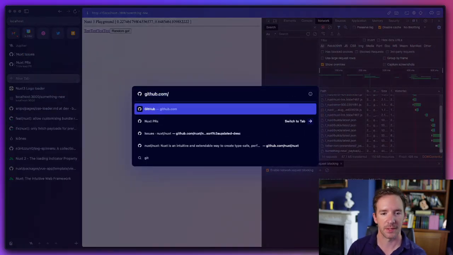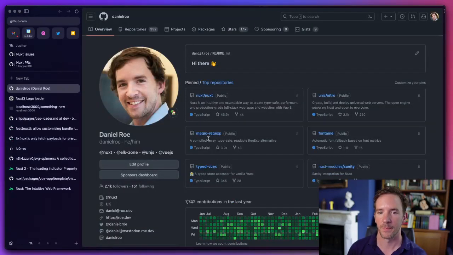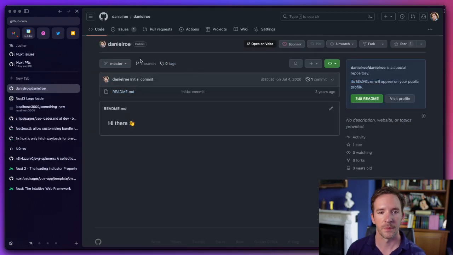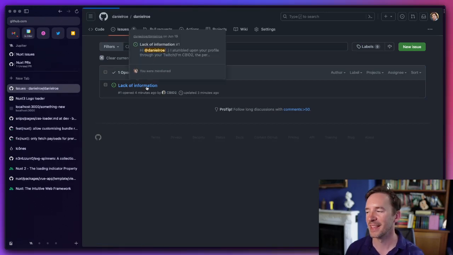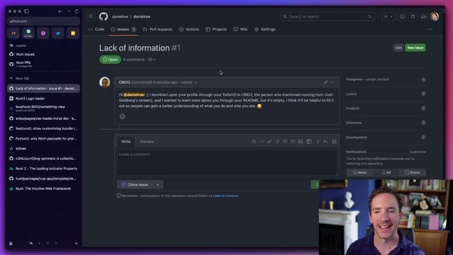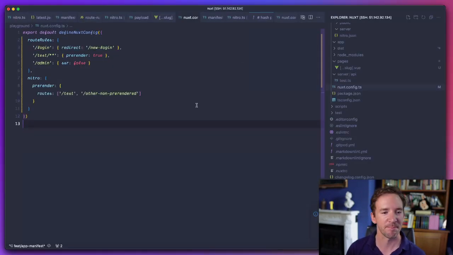I'm curious about this README. You raised an issue on my README. An issue. A lack of information. Yes, that is a fair point. There is not a lot of information here. I will do my best to add something.